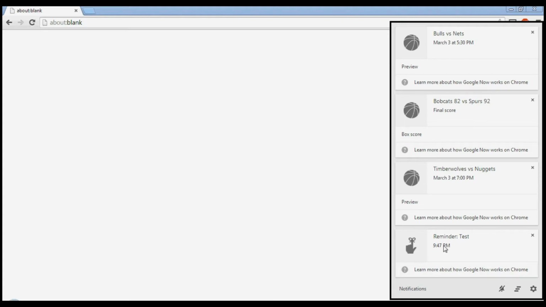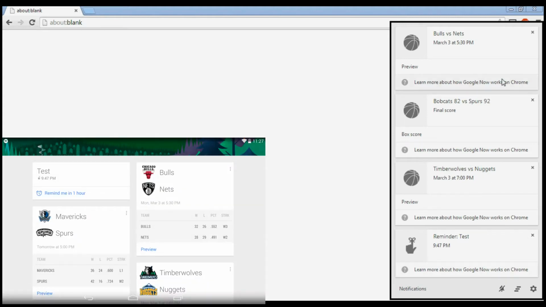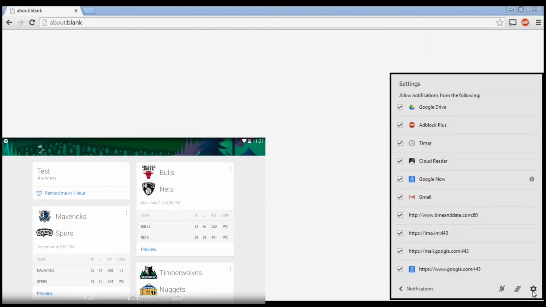You know, so my reminders that I have, my sports games, the teams that I like, the final scores. I can see the box score if I click on it. Preview. I can clear it. I can mute it. I can go into settings. You know, which notifications do I want?